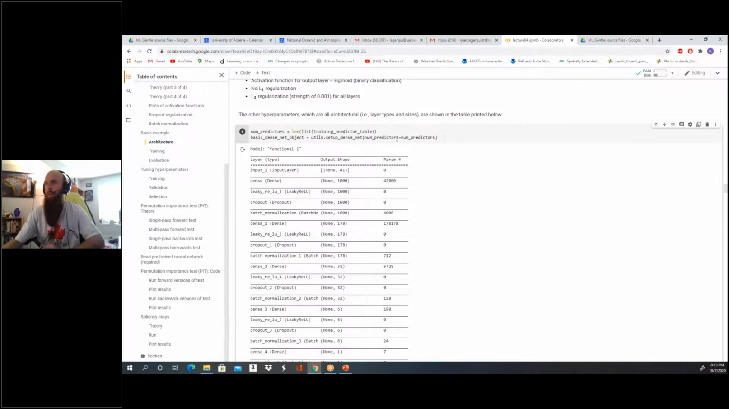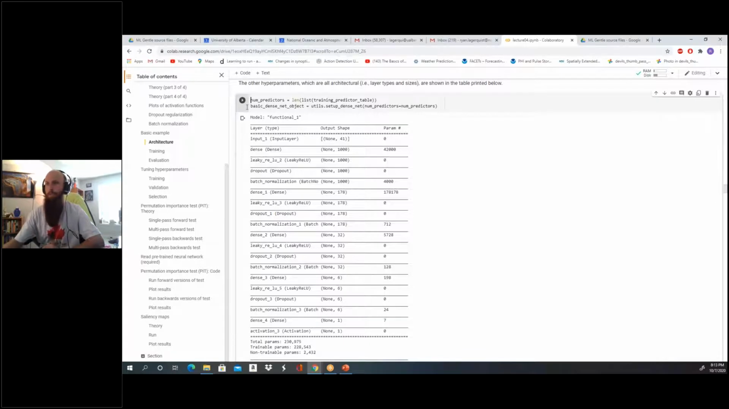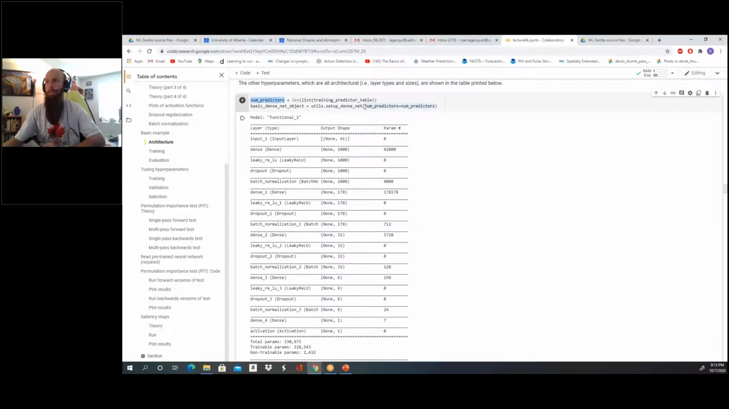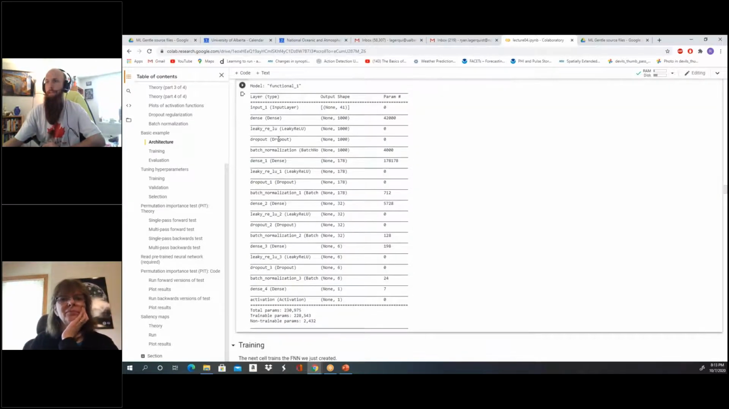The other hyperparameters are all architectural, and they're shown in the table that's printed when you run this code cell. So if you click play, you'll run this code cell, and you'll get the same table we were just looking at. This top command here is just telling us the number of predictors that are in our training data, because that's required as an input argument for this method, which is called setup densenet, which again is in that utils.py file.